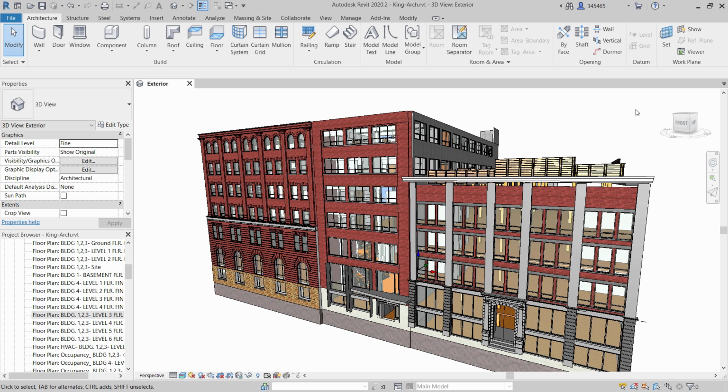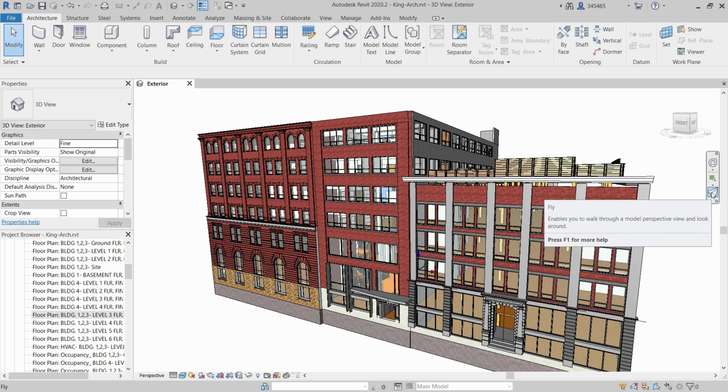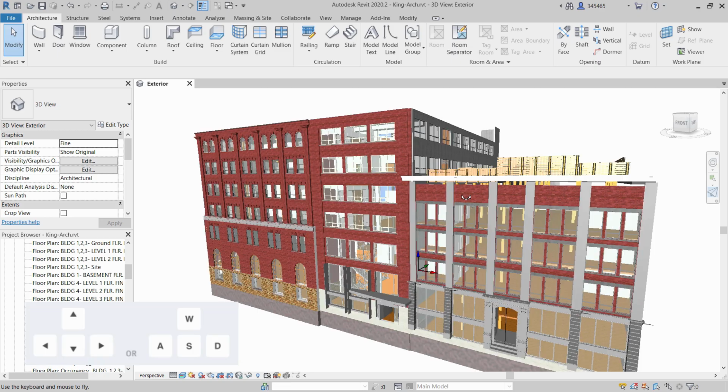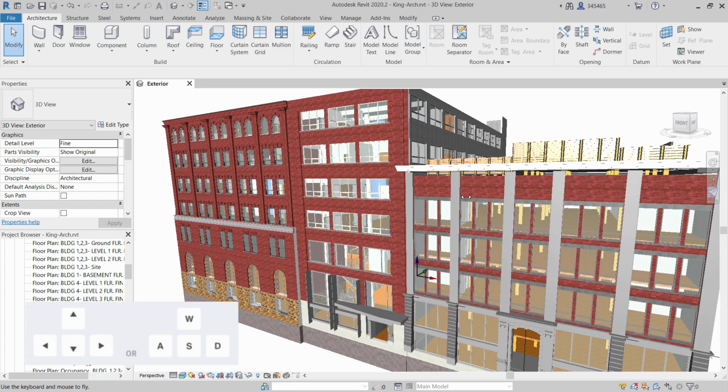To start the Fly Mode, just press the button, which looks like a paper airplane, on the navigation bar on the right side of the screen. You can also hold down the right mouse button to enter the mode. You will see the mouse cursor change, and you can use the mouse to look throughout the model.